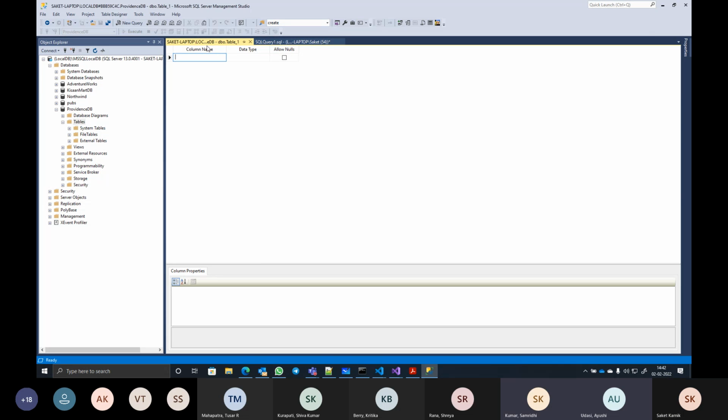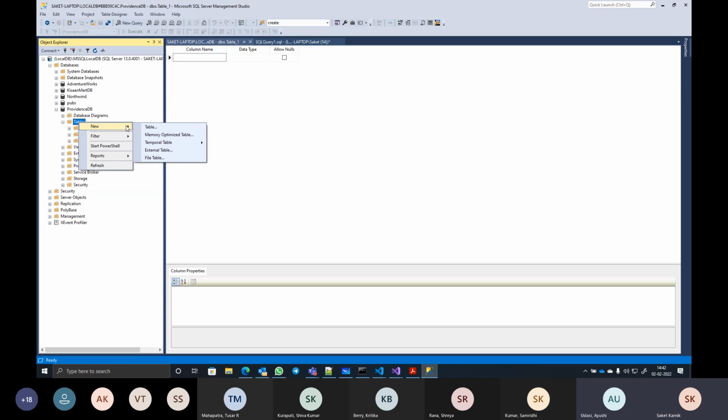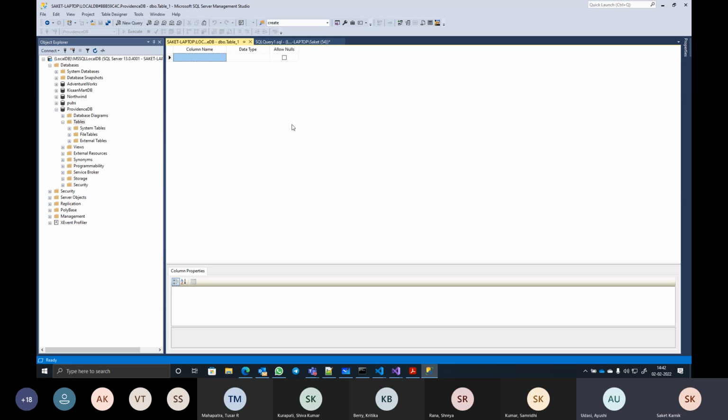Sir, could you please repeat where the tables are? Expand your database, Providence DB. There you will find the folder for tables. Getting it? Yeah, got it. Thank you, sir. Right click, new table. And you will be on the screen. What am I supposed to put here?